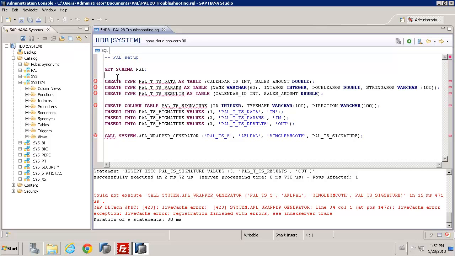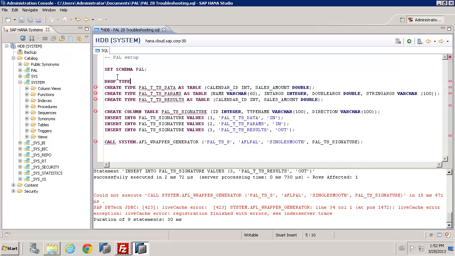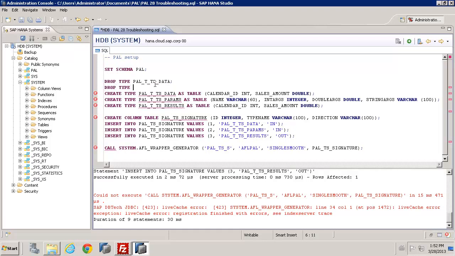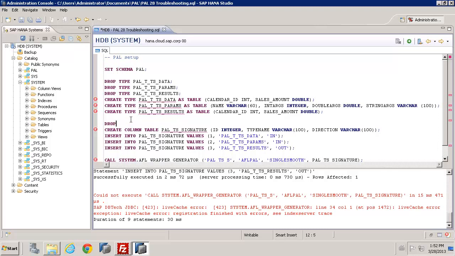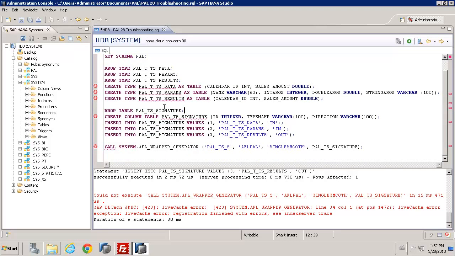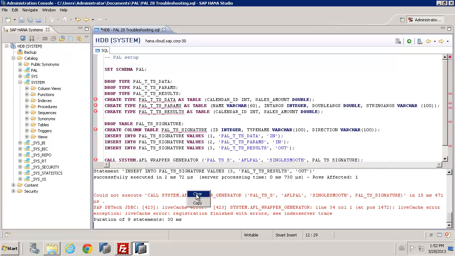So what we may need to do here, and this is good practice, is to drop the types that you've already created. So if we take the first one, we can do something similar, drop type for all 3 of our table types. Okay, and we can also drop the signature table, so drop table, and it's the signature table. Okay, that will allow us to get a clean run each time when these types or tables already exist. So maybe we'll clear the log and we'll have another run trying it this way.